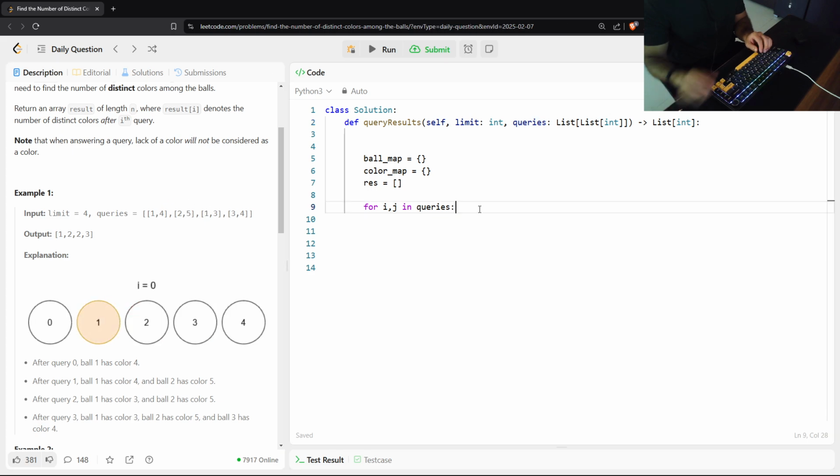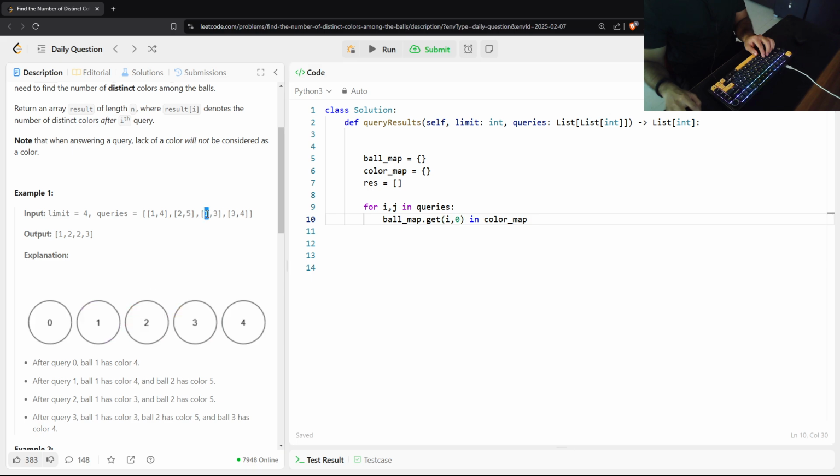How will we know that? This gives us a color, right? Ball map i. If this color is already in the color map, we will have to do a dot get so that it doesn't give us an error initially. If this color is in the hash map, ball map dot get for this ball right here that we reached, i, whatever color we are getting is already there in the hash map. We'll have to reduce this particular color that we are getting, its frequency in the color map, by 1. This is what we are doing right here.